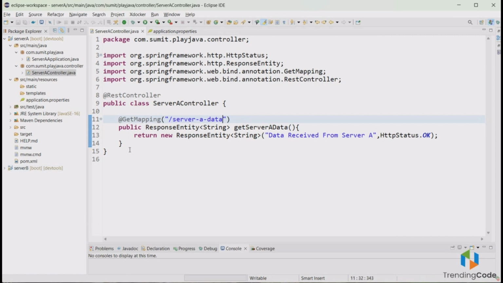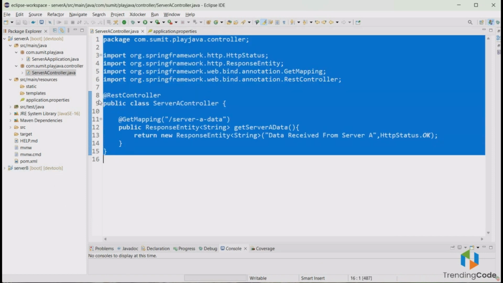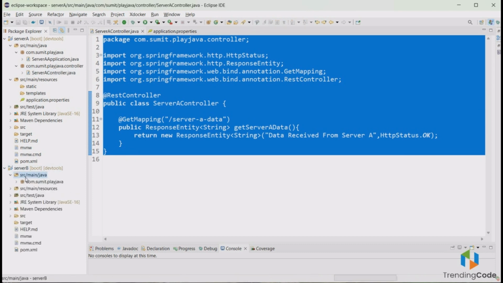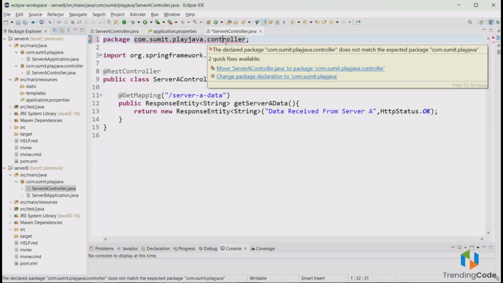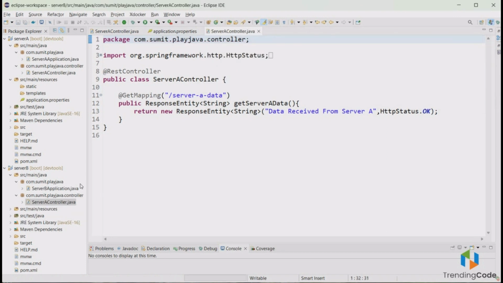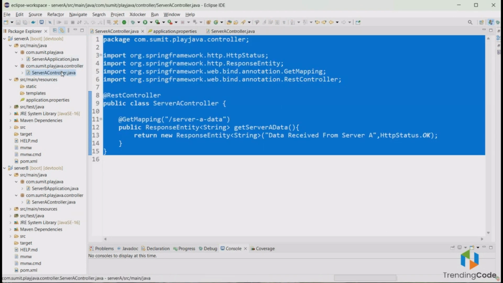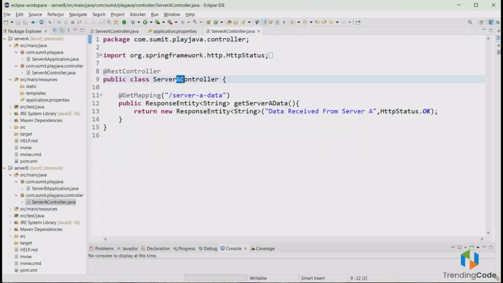After this, I require a similar kind of controller. For this I will copy the whole data, and in server B I will create a package, and inside that package I will paste this controller, and this will be moved into the controller package. So I'll hover over this and move it to this package, and a similar replica is made. In this, server A controller, make this server B controller. The second thing required is to change it to server B, and also data received from server B. So these three things we require. We do the refactoring of name change.